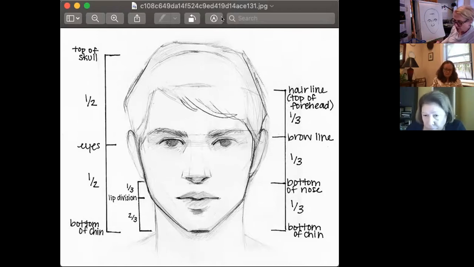So if we go from the bottom of the nose to the bottom of the chin, I want to measure that. That's about 5 inches. I'm not good at fractions. 5 inches divided by 3. I know it's less than 2. What is 5 inches divided by 3?